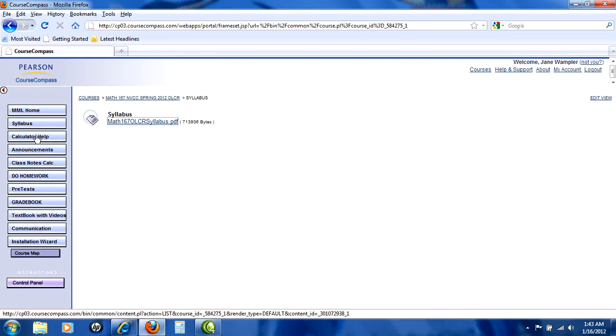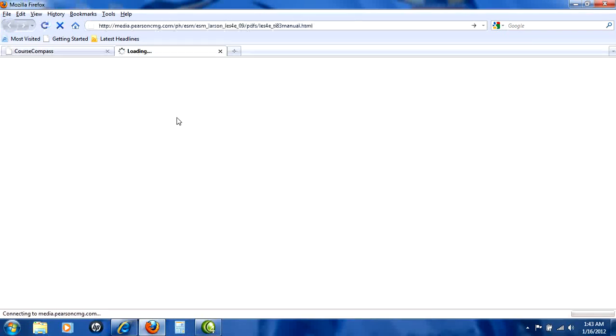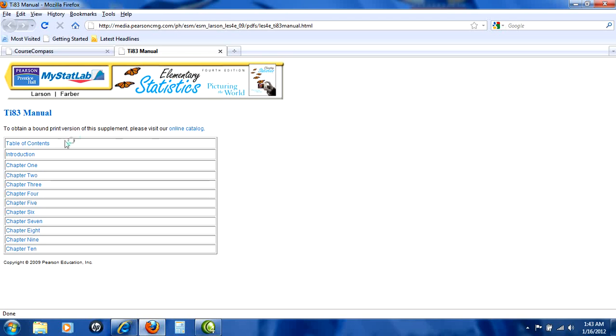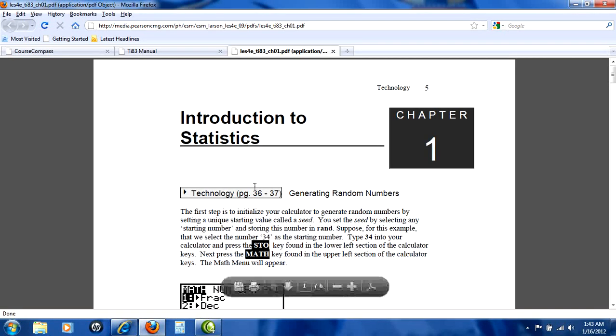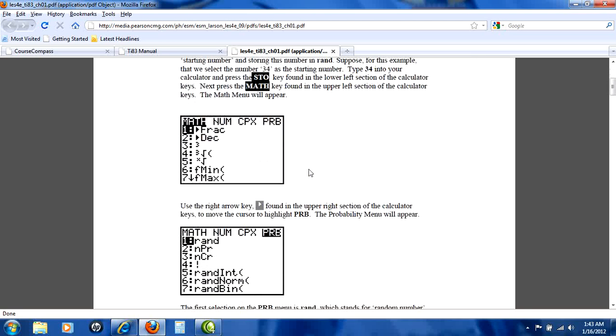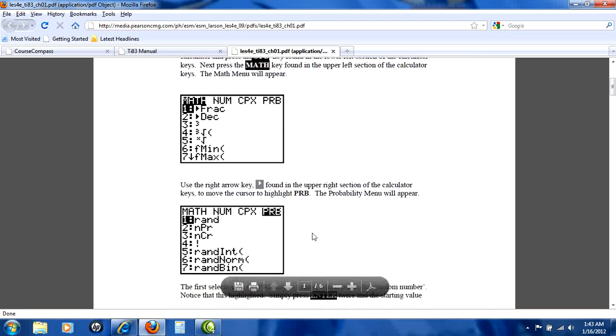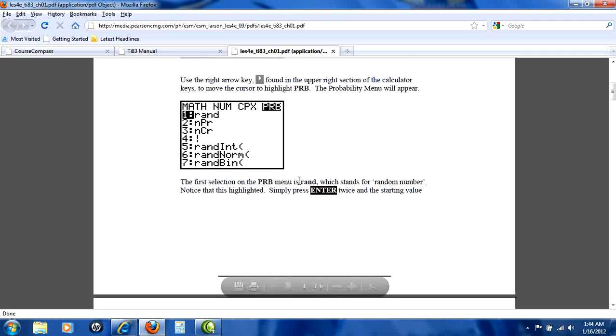Right here, if you click the calculator help button, this actually is an interesting link. It's the same link that you see on Blackboard, but it takes you chapter by chapter. Anytime you come across a problem where you might need to use the calculator, it gives you an example. So look at this, I just clicked on this. This was chapter 1 on page 36 in the textbook. It talked about generating random numbers, so it goes through the exact details on how to actually generate a random number.